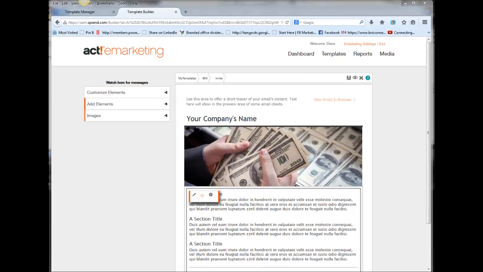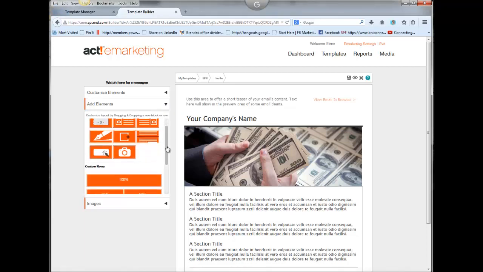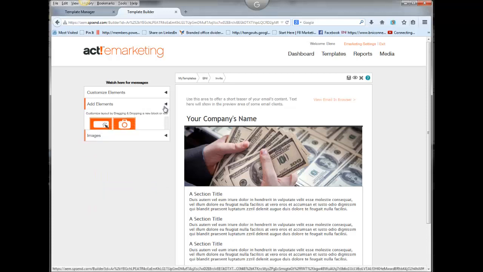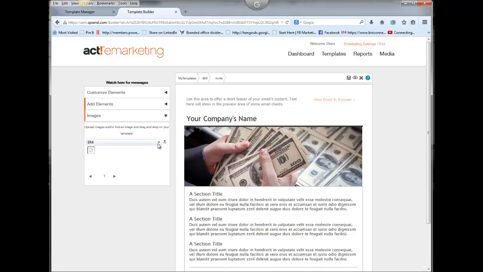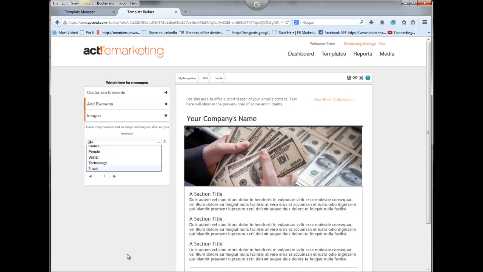The template editor really is straightforward. It's WYSIWYG. You can select elements and drag them onto the template. So you can see from the Add Elements section, there's all kinds of different blocks you can choose, add extra images, text blocks, customize your rows, etc. And under the Images section, you can add your own images that you've uploaded or select from one of the stock images. So let's come over to the template itself, and there's all different sections at the moment.